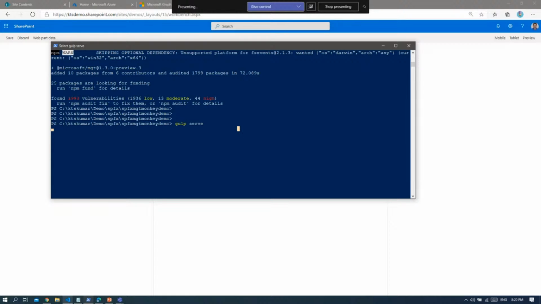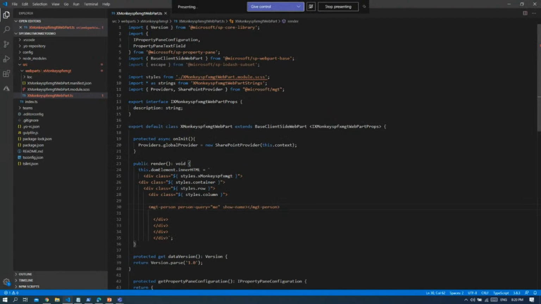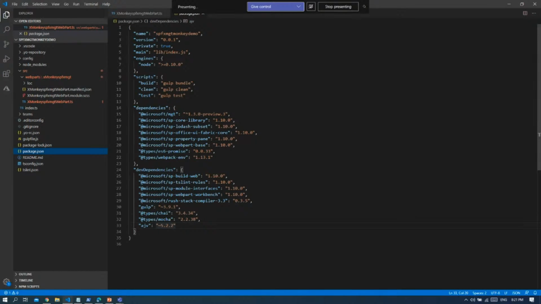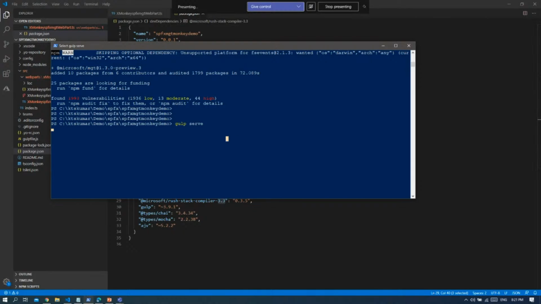Okay, if we run gulp serve, we'll face some issue, because the current Microsoft Graph Toolkit is built with TypeScript 3.7, but our SharePoint Framework compiler runs on 3.3. So we have to upgrade the compiler to run the SharePoint Framework in the 3.7 version.